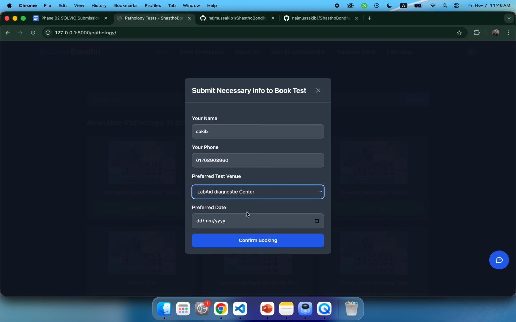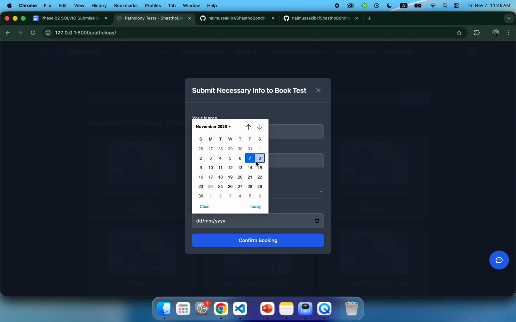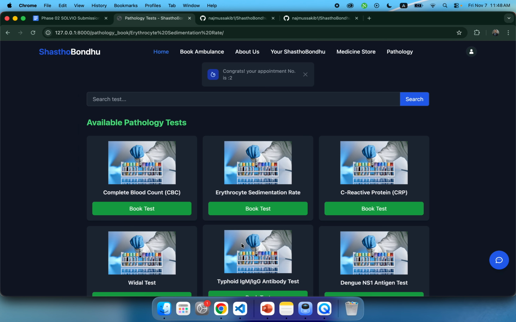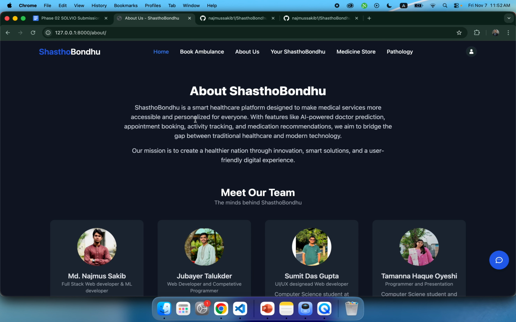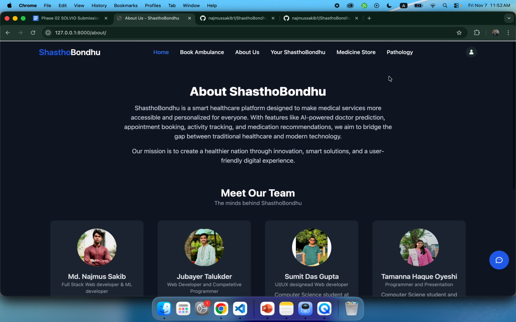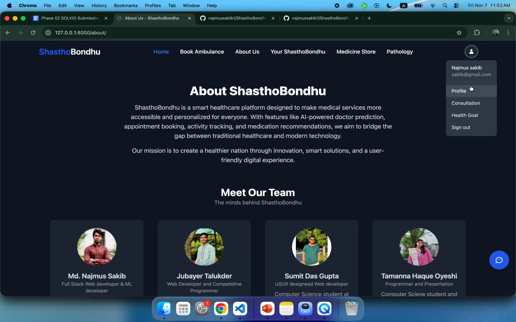let's select our center and select a date. It is saying that my appointment is done, and my appointment is number 2. So there is also a ambulance booking section. This is our about us section, which is giving a view of our vision and the minds behind ShasthoBondhu.